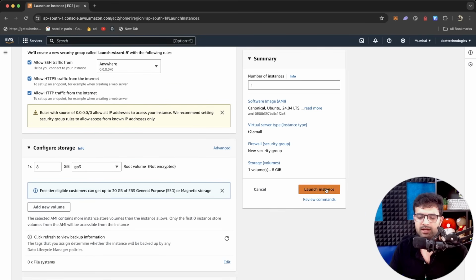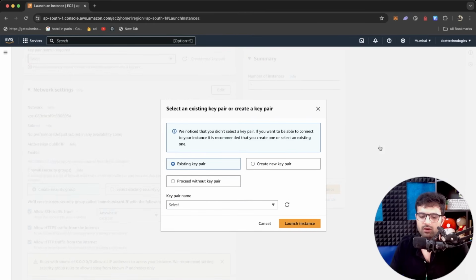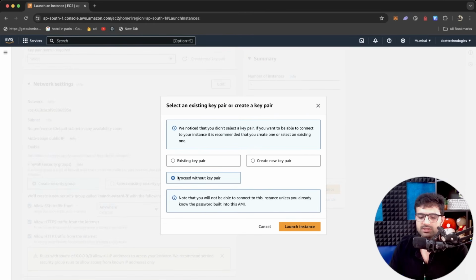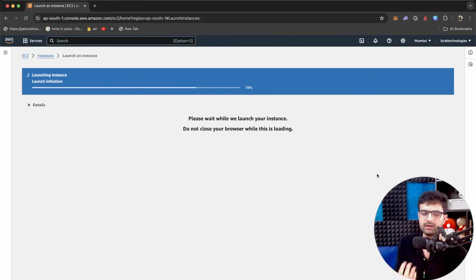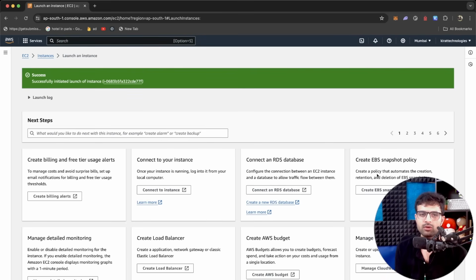Lastly, how much space do we need? 8 GB is great. If you click on launch instances, I'm going to proceed without a key pair, but ideally, as I said, a better thing to do at this point might be to create a key pair and use that to connect to your machine.